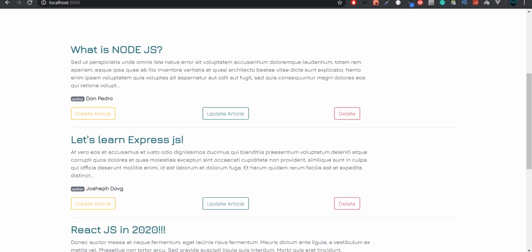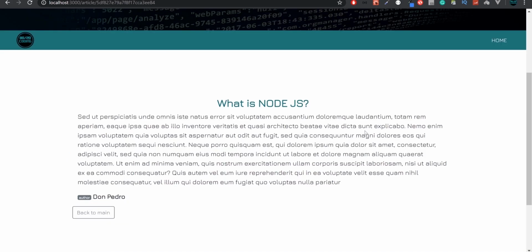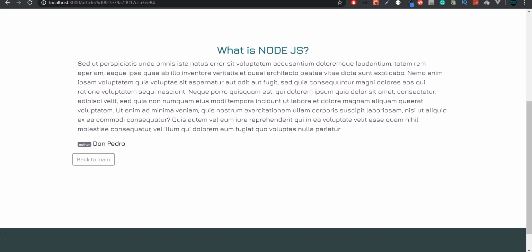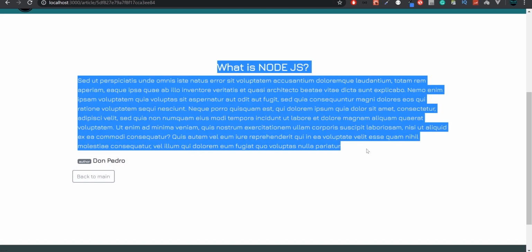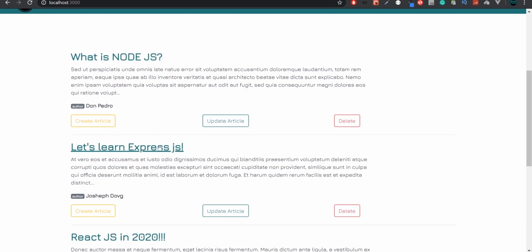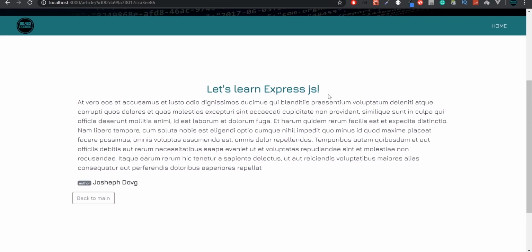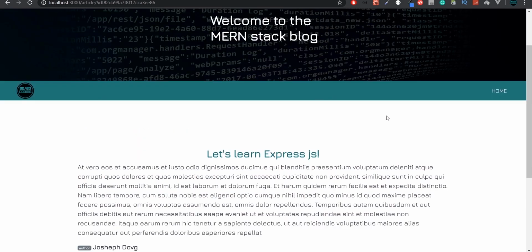So we can see the article in here. If we click on the title, we load this particular article from the MongoDB, so we can go back. So let's click on this one. And it's coming from the MongoDB.